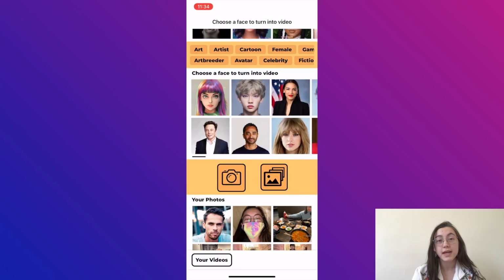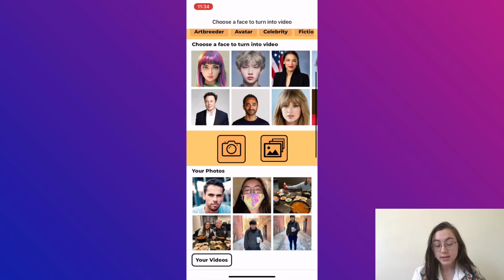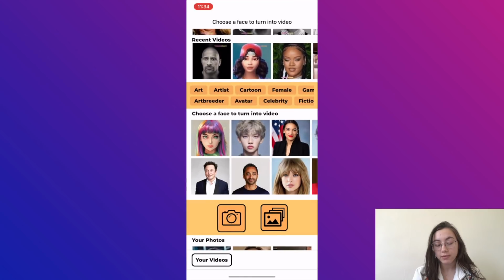They have a bunch of photos that are already stocked into this library, but you can upload your own obviously. So I'm gonna do that. Click the bottom right button and then click the photo you want to use.